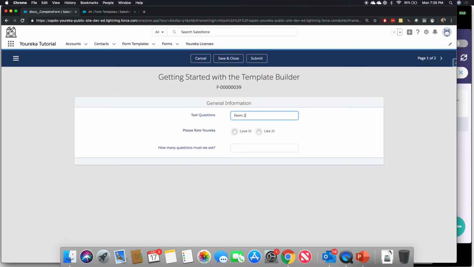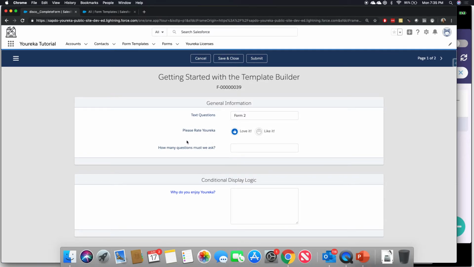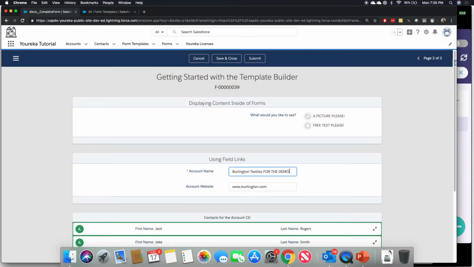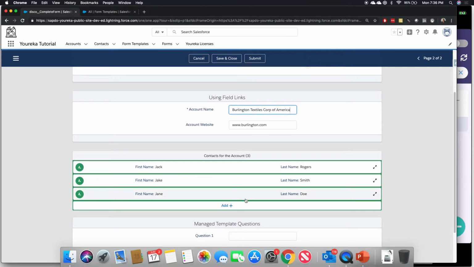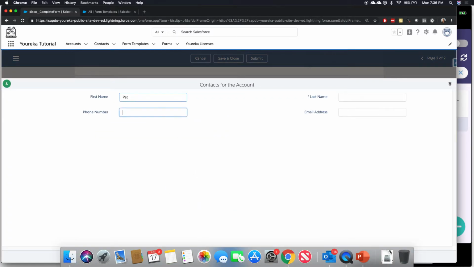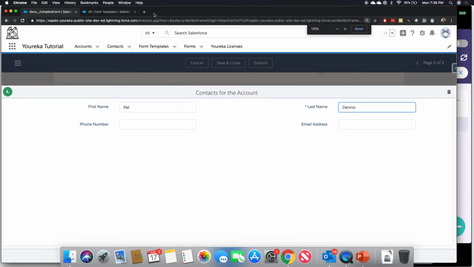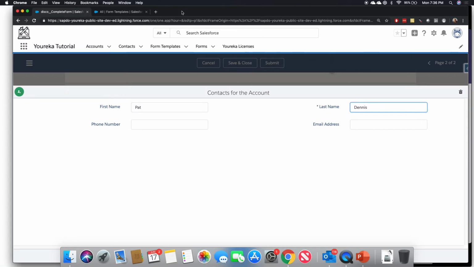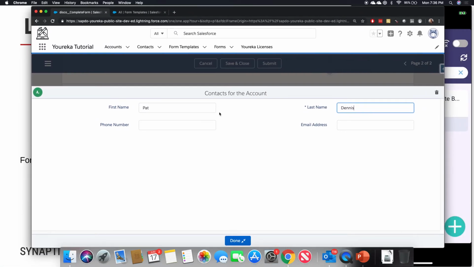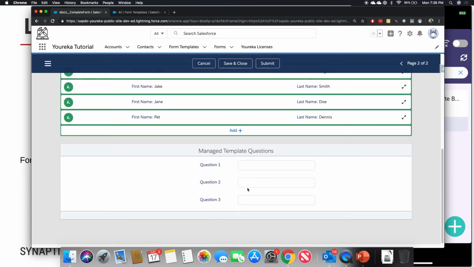So we'll call this form 2. We'll say that I love it. There's our same conditional display logic, and we'll proceed. There's our account that's being pre-populated for us already, so we'll change it back. Burlington Textile Corp of America. We can see all of our contacts there have been updated. We'll add one more. And we'll call that good. And we'll call it done.